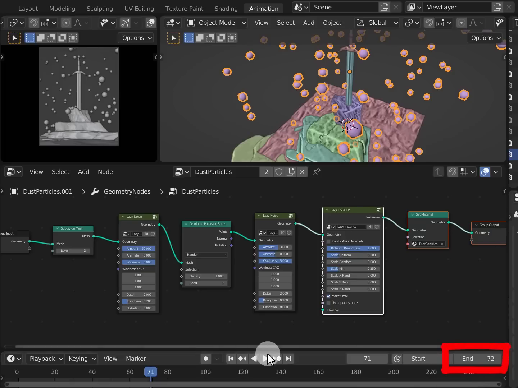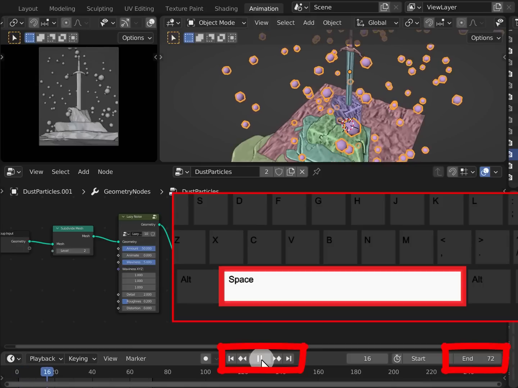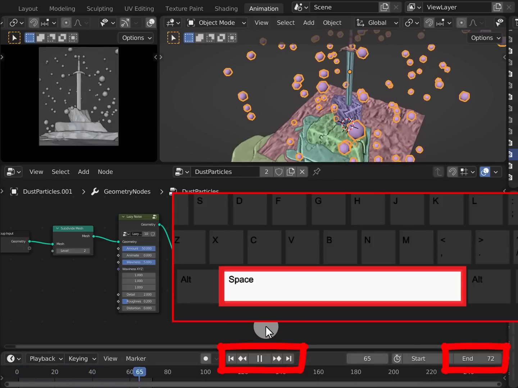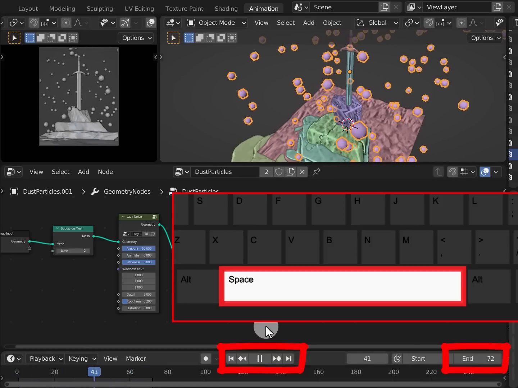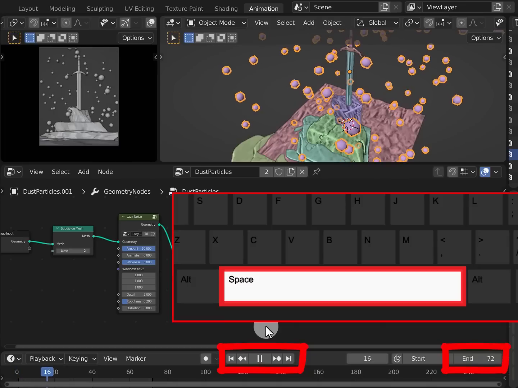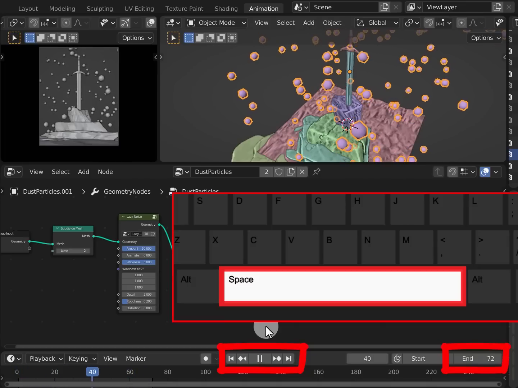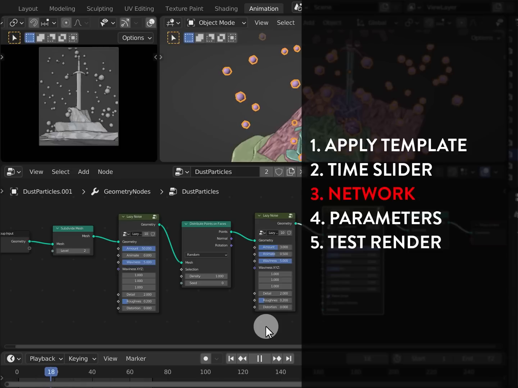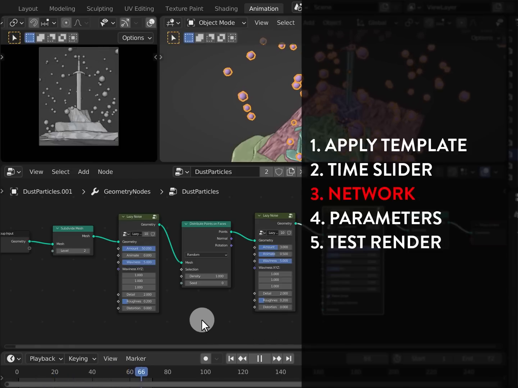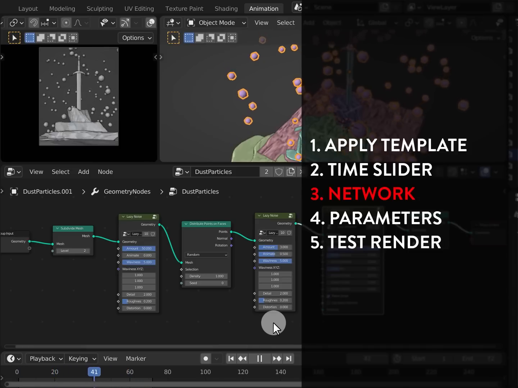Then if we hit play, or we can hit spacebar on the hotkey to enter play mode, and we can use spacebar to toggle in and out of play mode. While the animation is playing, we should start to see the dust particles actually floating around. They're actually moving a bit. And we can see now we can start to get going on this. Then for step number 3, I'm going to break down how this network works and how you can use it in your future projects as well.